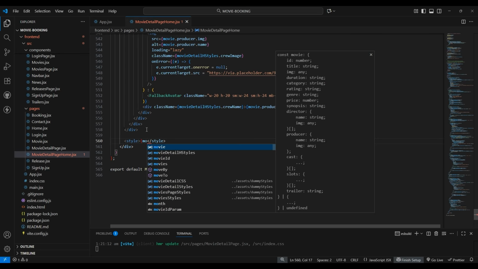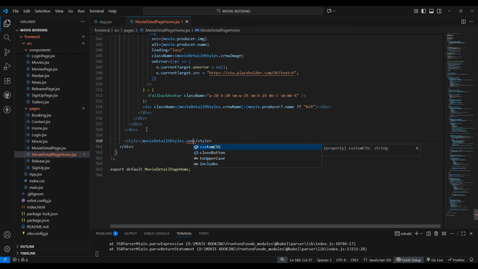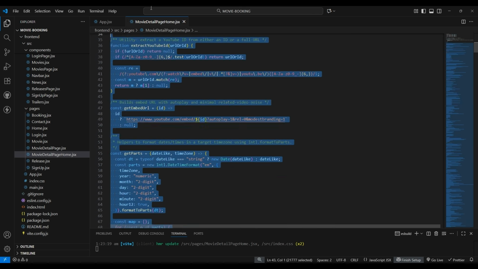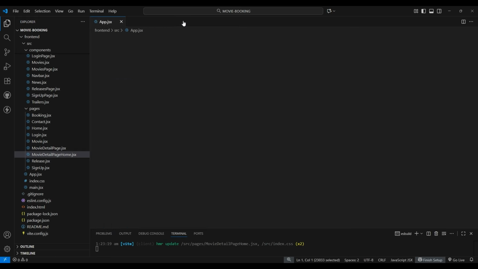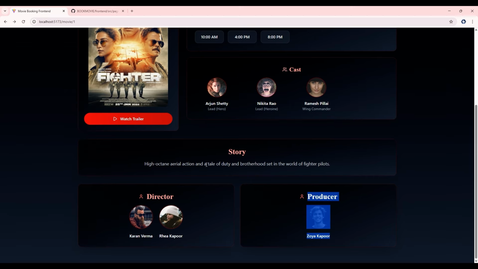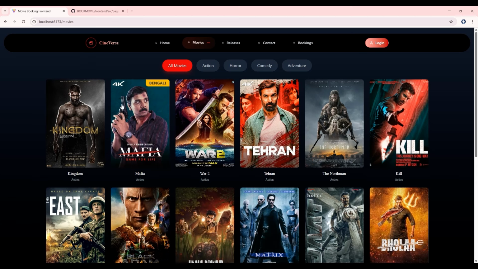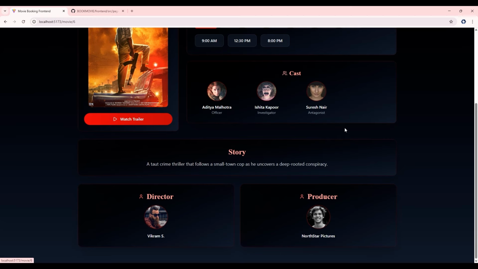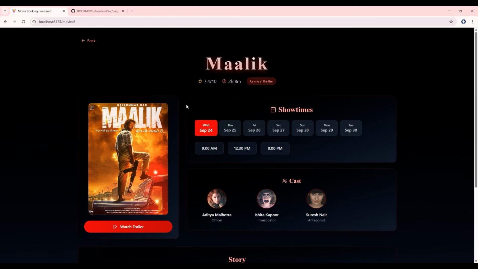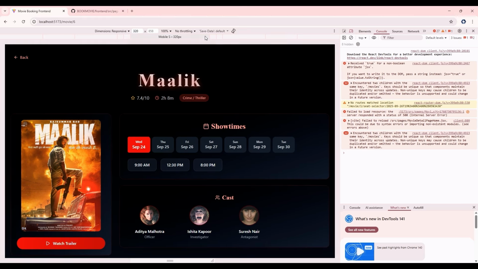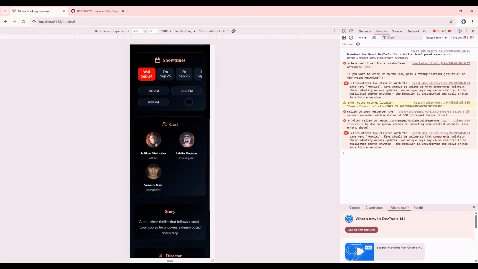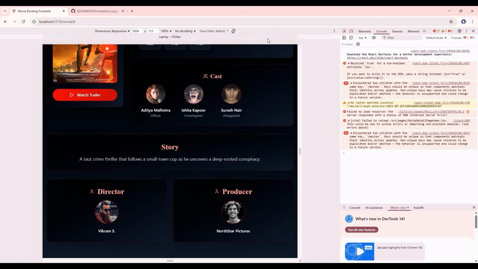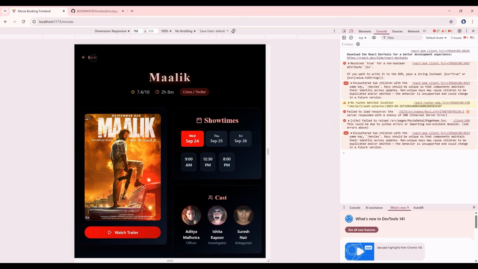So first let's type here style, and type here the movieDetailStyles.customCSS. Now we have created our movie detail page. So let me just close this, and let me go back. Now let me select a movie, and show you the responsiveness till now. Till now this full site is responsive. So let me show you each thing in detail here.